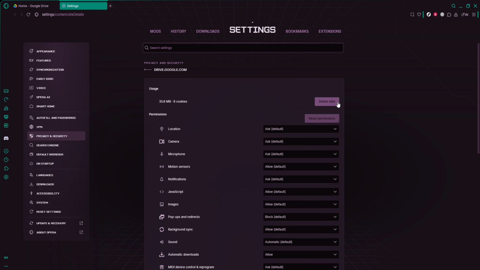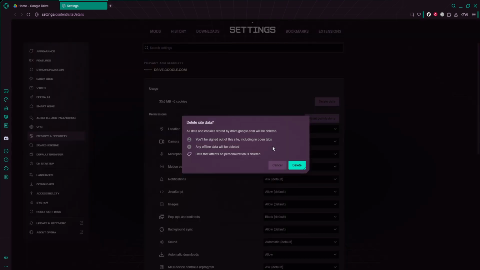When you click this option, your browser may show a confirmation message to make sure you really want to remove the stored data for Google Drive. Confirm that you want to delete the data. Keep in mind that this will remove cached files and site data related to Google Drive in your browser, but it will not delete any of your actual files stored in your Google Drive account. Your documents, photos, and folders in the cloud are safe. You are only clearing temporary data stored on your computer.